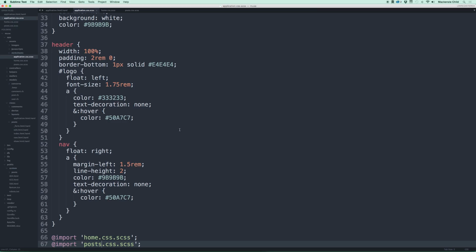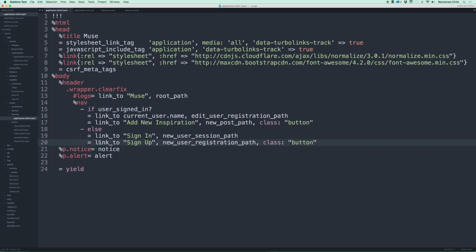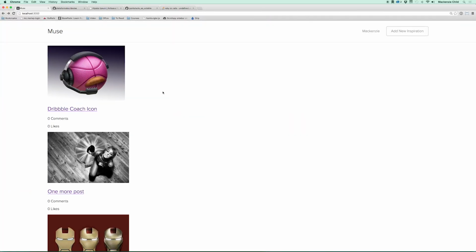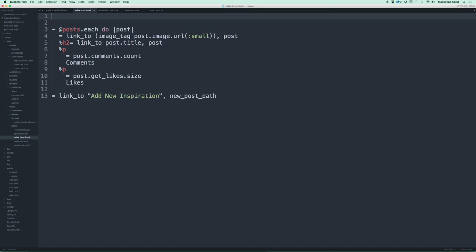So let's add some structure to our files. So first thing I want to do is go back to the application.html.haml. Let's add a .wrapper around the yield. Save that, refresh. All right, that brings everything in. Then let's clean up the index page. So let's go to index.html.haml. All right, so let's first add that intro section I was talking about.